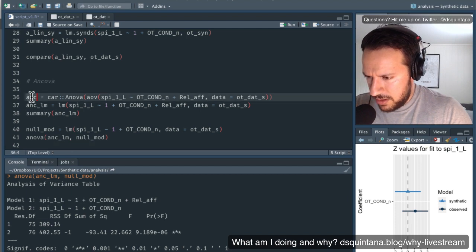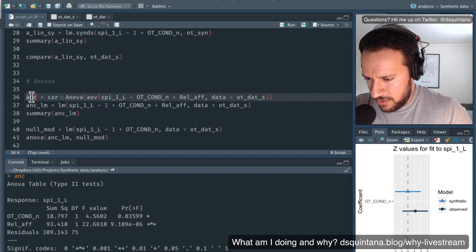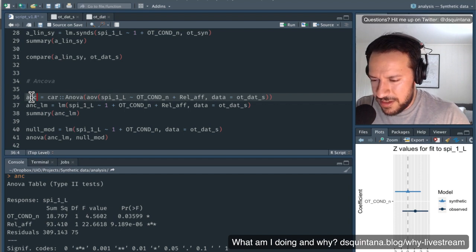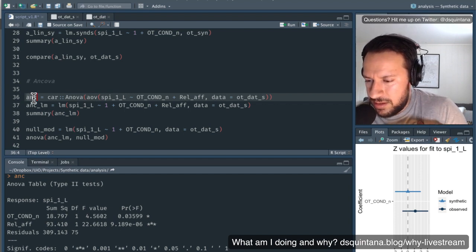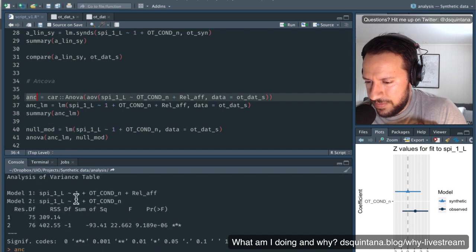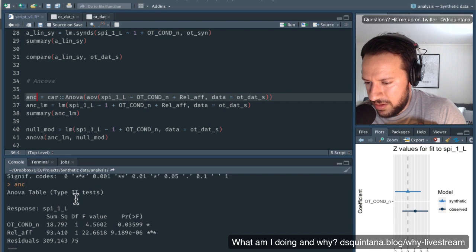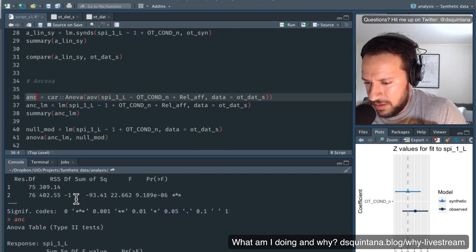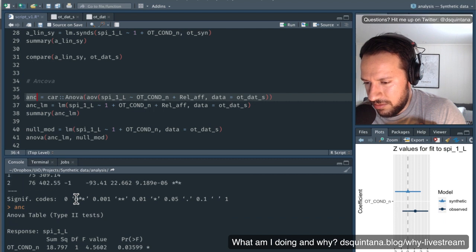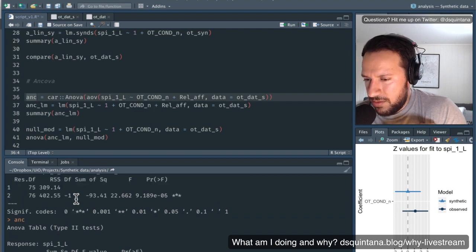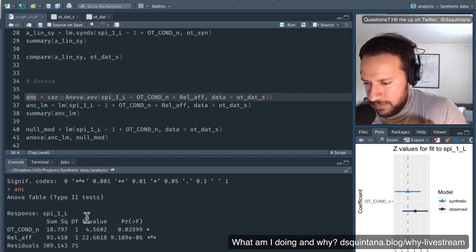22.62. 22. Oh, it's pretty close. It's pretty close. 22.66. Oh, it's the same. Yeah, cool. Okay. So this linear model gives us the exact same outcome as the ANOVA.